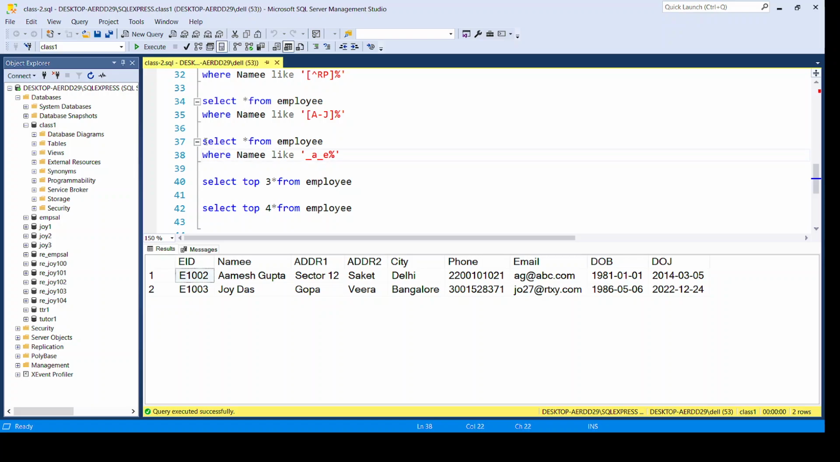So what it will do is that only those name values of employees will be considered who have A as their second character and E as their fourth character. Their corresponding records will be displayed. The first character can be absolutely anything, the third character can be absolutely anything, but the second character should be A, and the fourth character should be E.